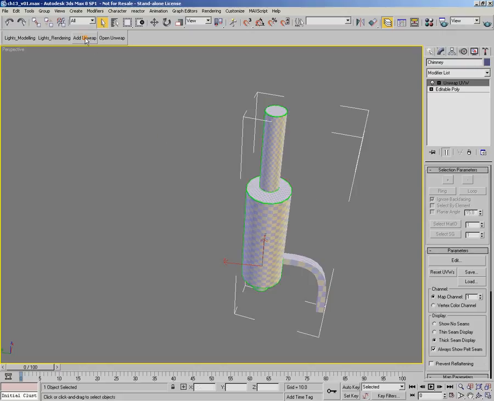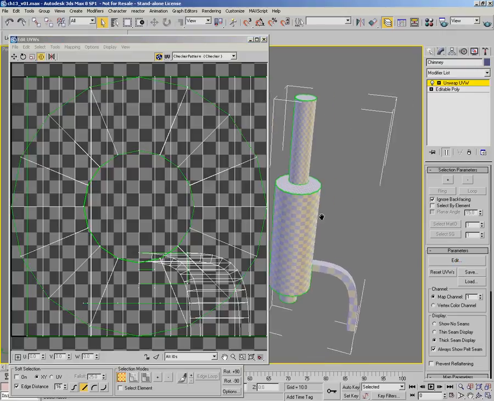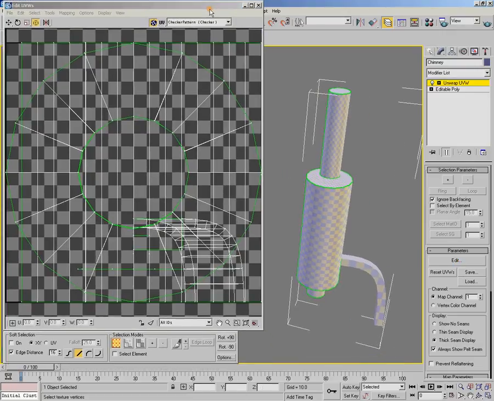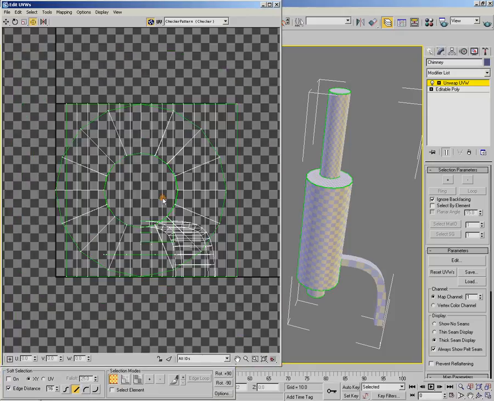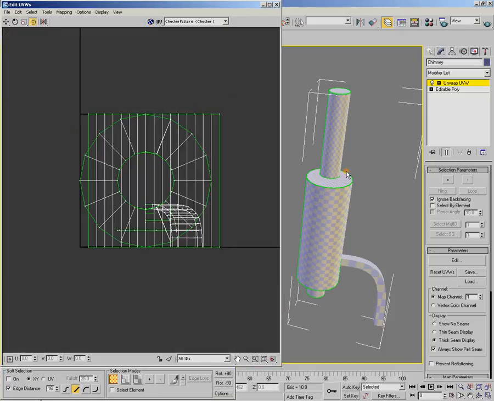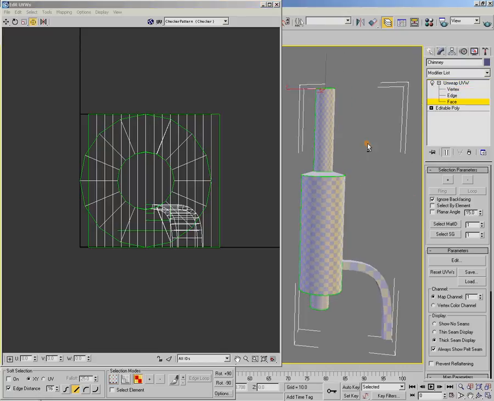So let's add an unwrap tool, and we'll just go in straight away and start editing. Just expand this up here a bit, use up the space more effectively. We'll just zoom out, turn off the checker map for now. And firstly, I'm just going to go in and break this up into different elements.